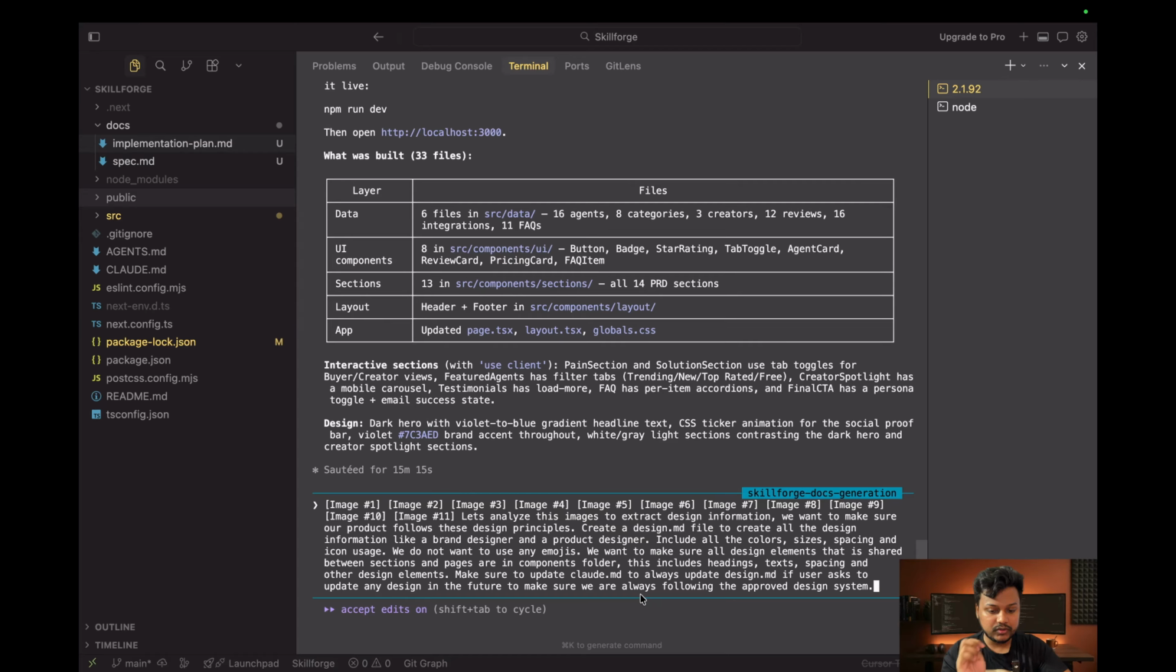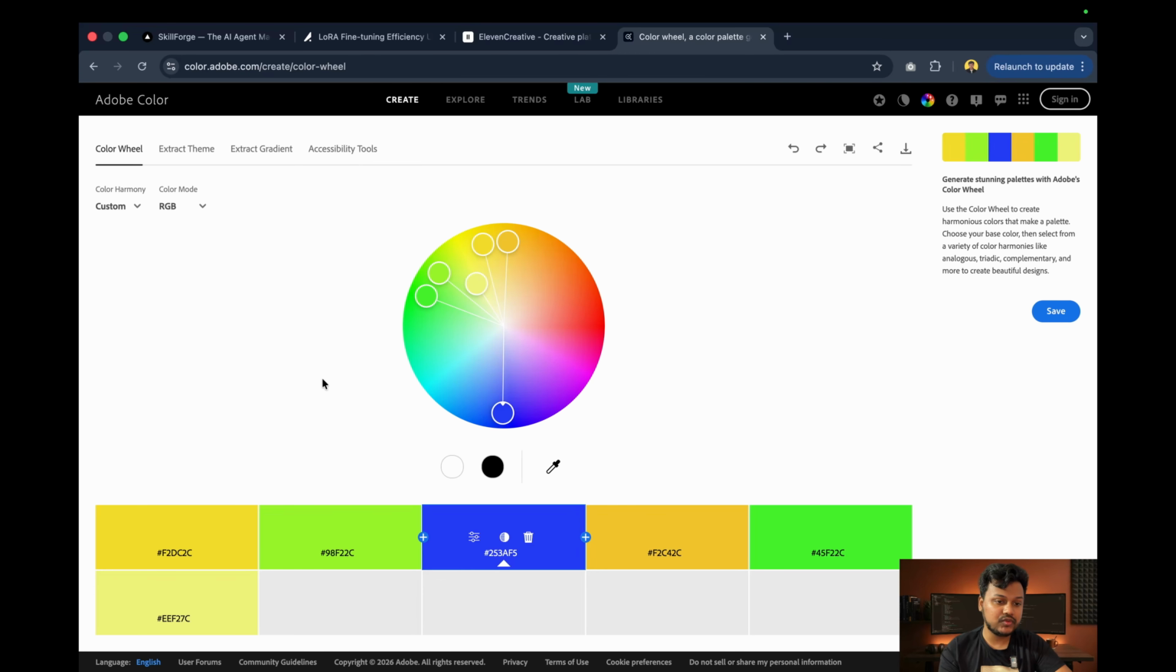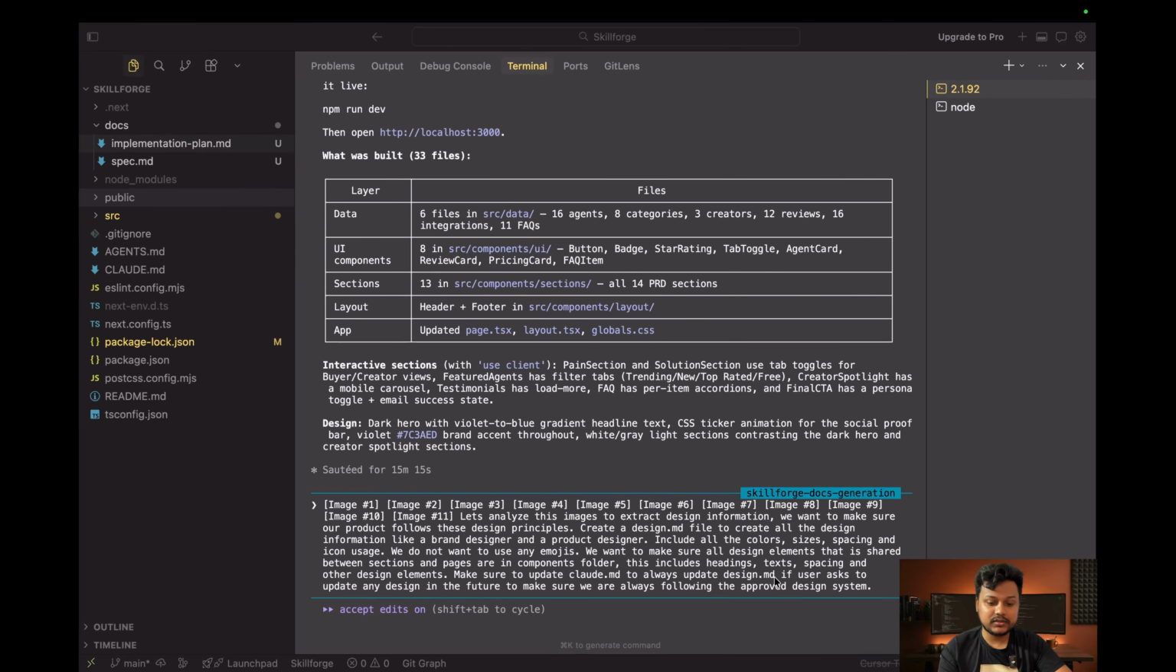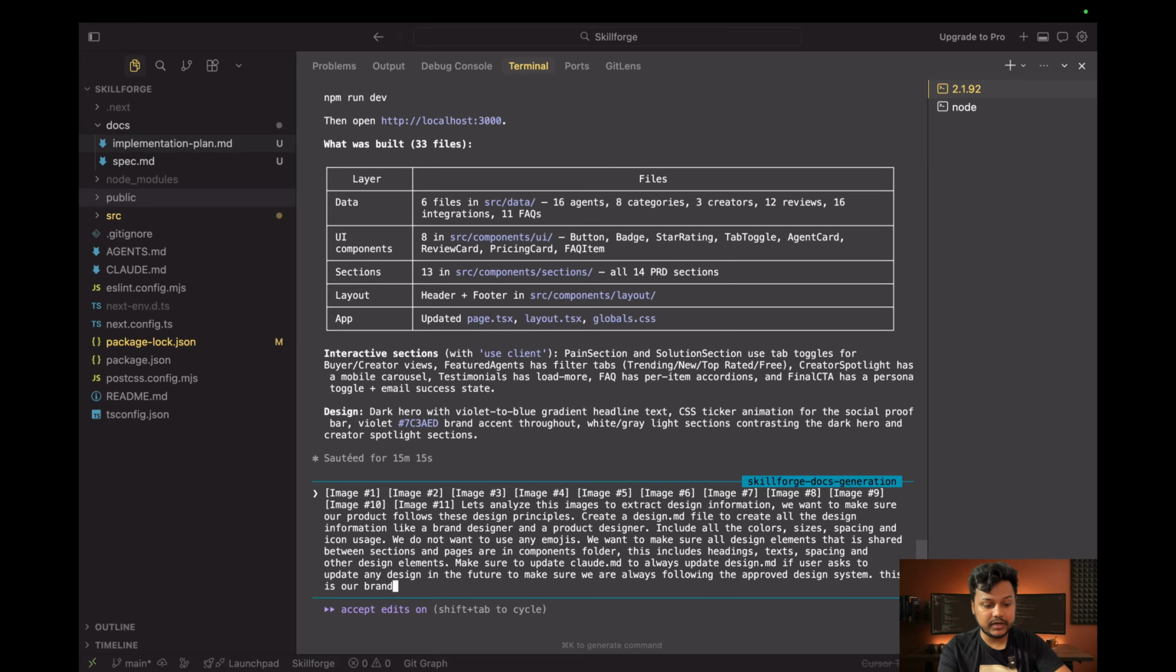And one thing that I'm going to do as well is I'm going to quickly pick a brand color for us. I quickly came to Adobe Color, and I'm just going to copy this color palette saying this is our brand color, just to be specific, not vague like "vague blue." This is our brand color.